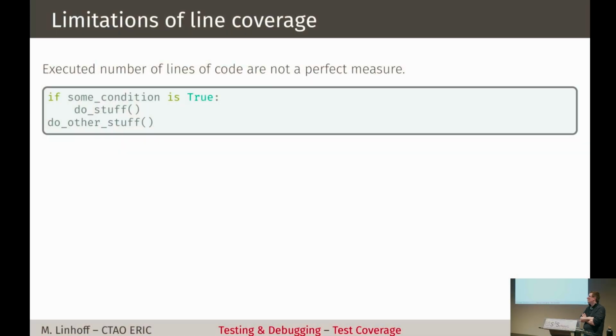Right? So if during your test execution the condition is true, you execute all of the code and it might work. But if it's false, you don't run do stuff. Maybe that's a precondition for do other stuff, and then it would break. So you don't cover all of these branches. So line coverage is 100% in case of true, but not the branch coverage.